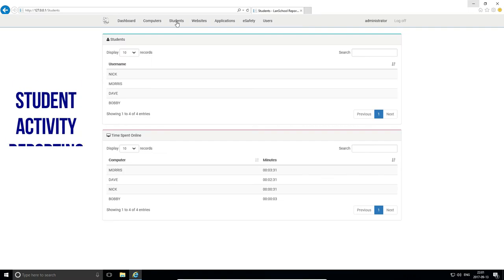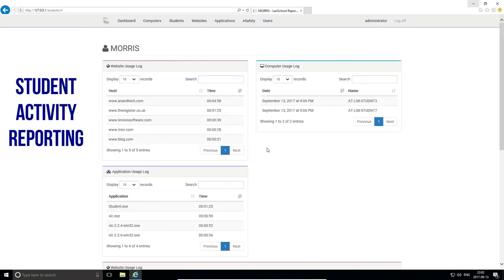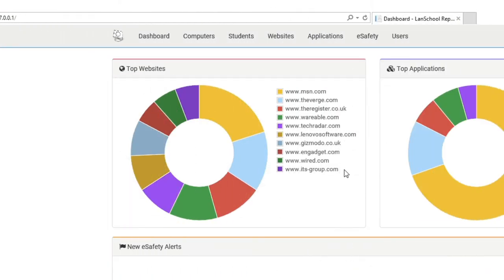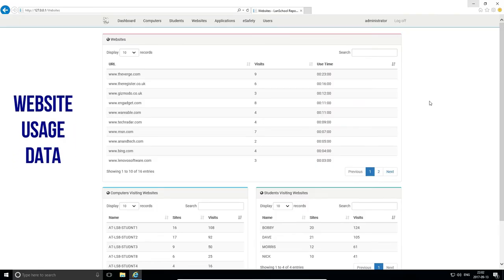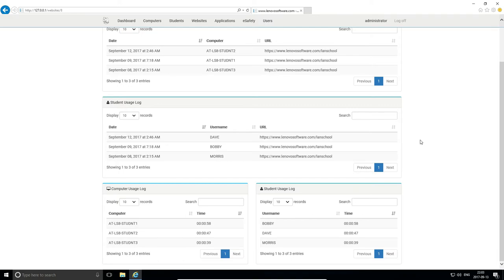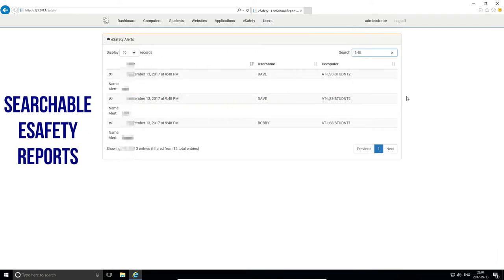All student online and offline activity is tracked and monitored and can be cross-referenced with other students' records. Determine the most popular websites amongst your students to help build up your web filters block list. And search back through historic incidents anytime.